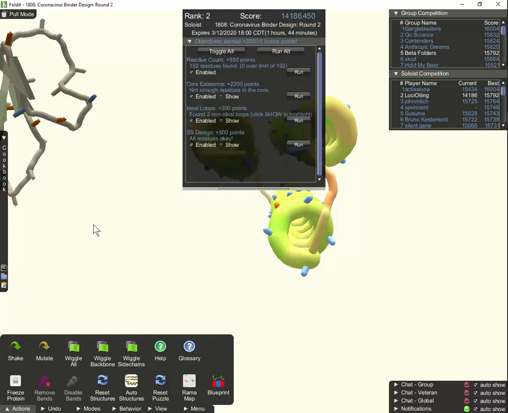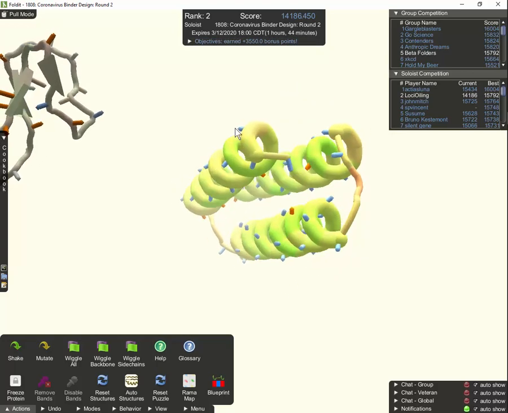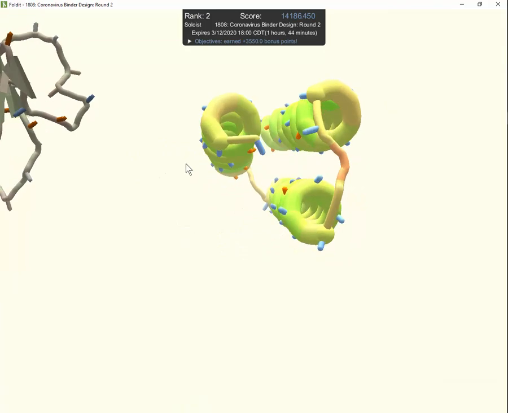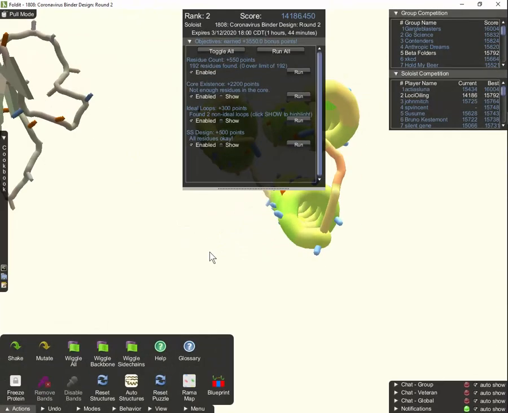Okay. So there, the red line through my score has disappeared. All my filters have values there. I'm still a little low on the core existence here. So you can kind of see that the one helix is sticking out a little bit, so it's not covering the other two as well as it can. But that's probably good enough for now.